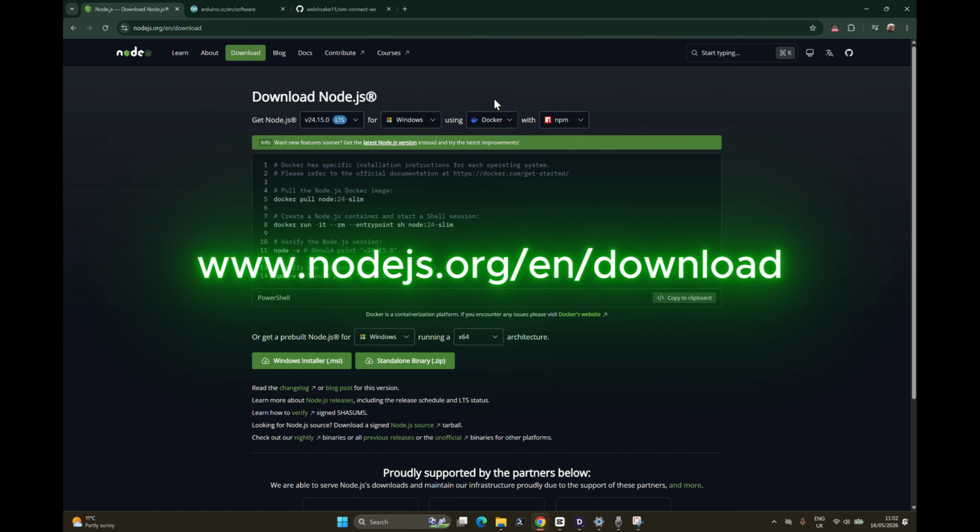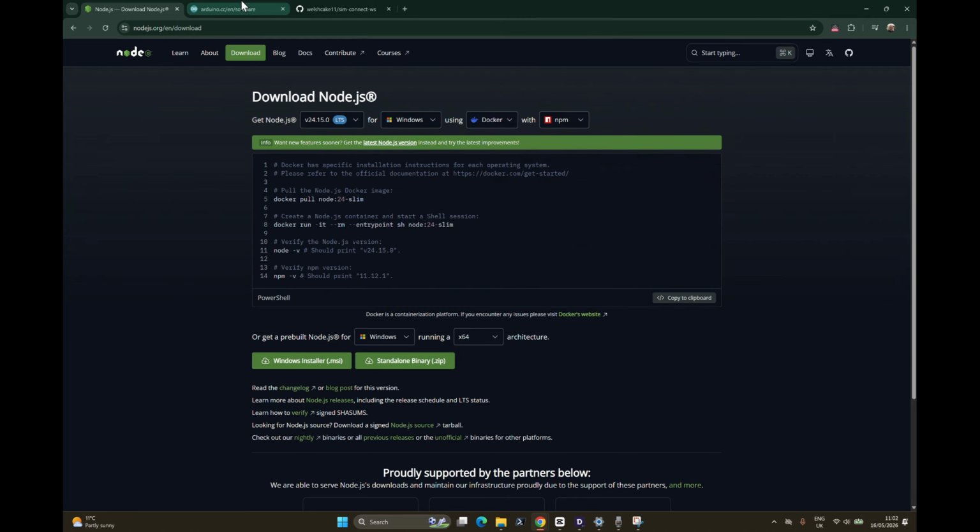Okay, so the first thing we're going to need to do is install some software. Let's start with installing Node.js from nodejs.org. Choose your favorite type of installer. I tend to go for the Windows installer, the MSI. Get that downloaded and installed. That's going to be our runtime for running our little bridge software.